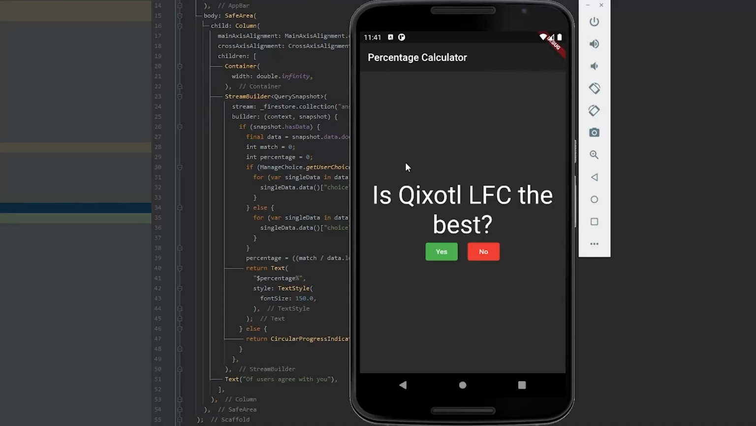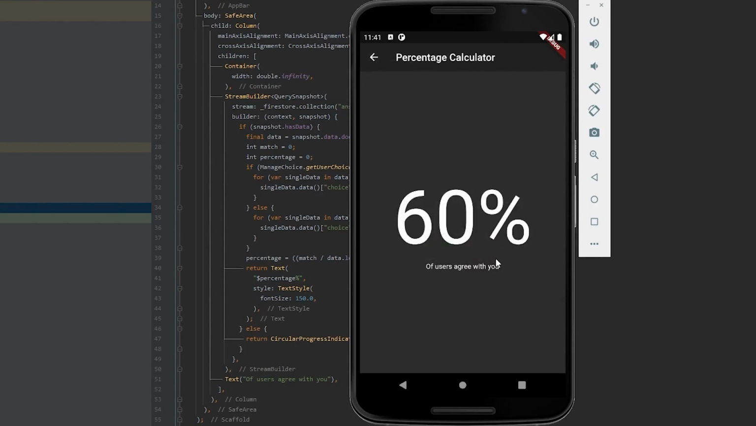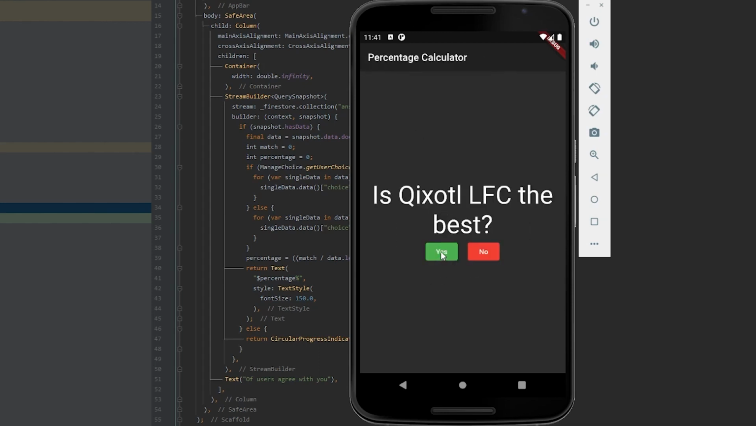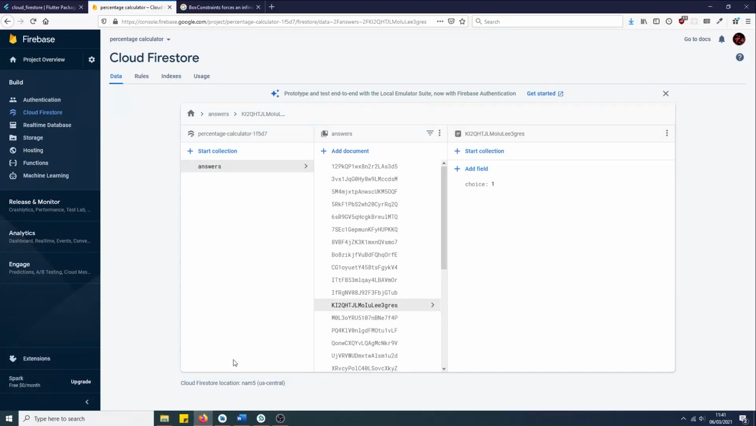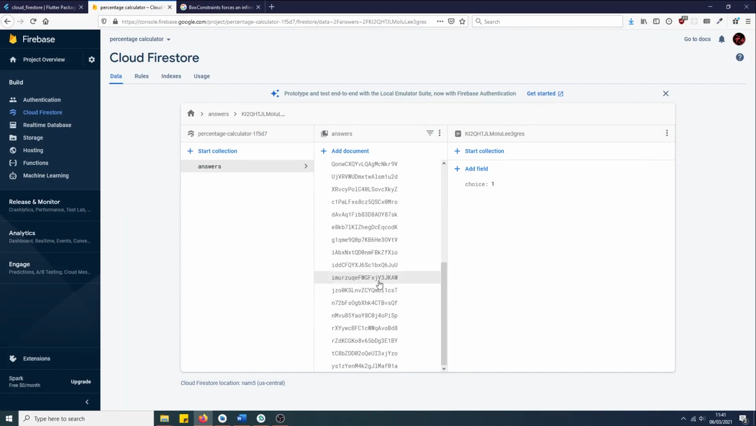In this video I'm going to be showing you a very simple implementation of Cloud Firestore in Flutter, where the user selects their option and the percentage of users who also chose the same is shown on the screen. As you can see here, this figure is calculated from the Cloud Firestore database, which can be seen here.